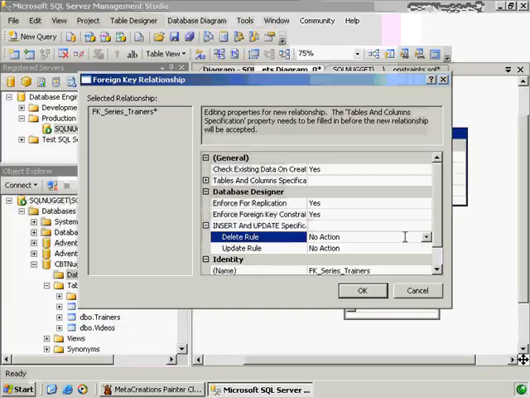If you choose no action, nothing's going to happen. If you insert a row, or in this case, if we delete a row, say we delete a series, right? Do we want to automatically delete all the videos associated with that series? And that's exactly what we're saying here. Same with this one. If we delete a trainer, do we want to delete all of the series associated with that trainer? Well, we don't want that to happen. There are certain circumstances where you may want to do that, and we're going to say no here.